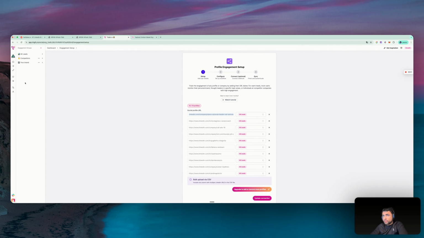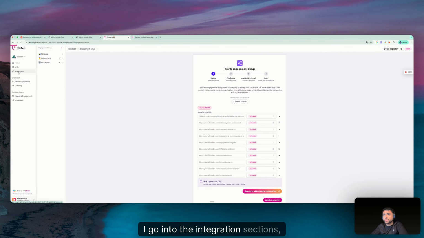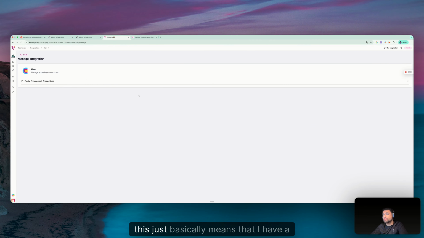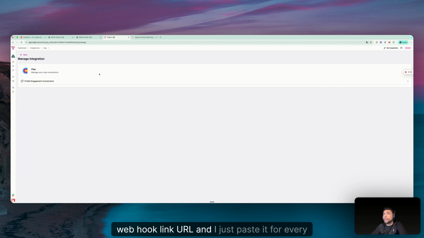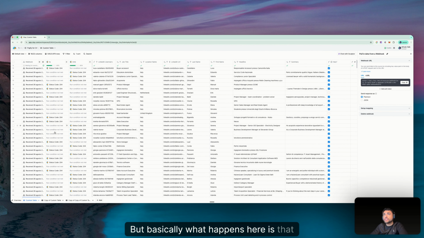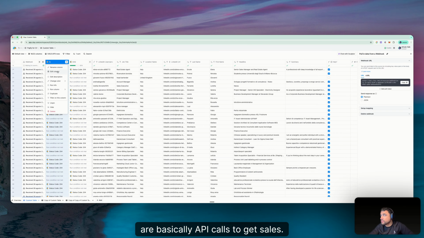What I basically did in this case is that if I go into the integration section, I have Clay connected, and this just means that I have a webhook link URL, and I just paste it for every person that I'm monitoring. I could have different webhooks for different people based on their target, based on anything. But basically, what happens here is that stuff auto populates. It just builds rows and rows and rows. And this and this are basically API calls to GetSales.